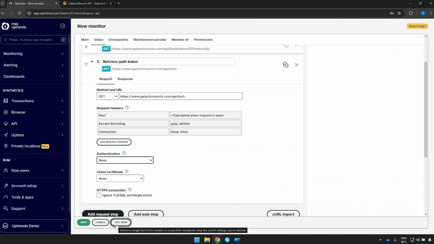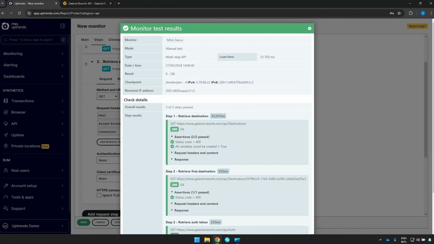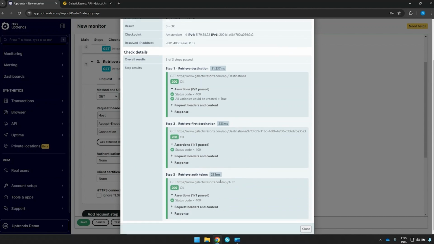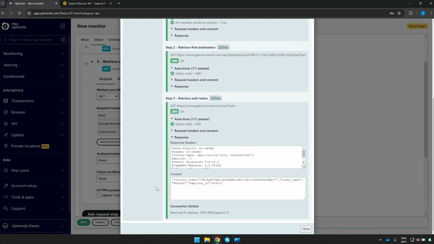Let's execute the monitor to see what response we get to this particular request in step 3. There we go. In the monitor result currently, we can see that step 1 and step 2 have remained the same. And now for step 3, we are grabbing an access token. So in the response to this step, the API has sent an access token in this access_token field. So it's this particular value.